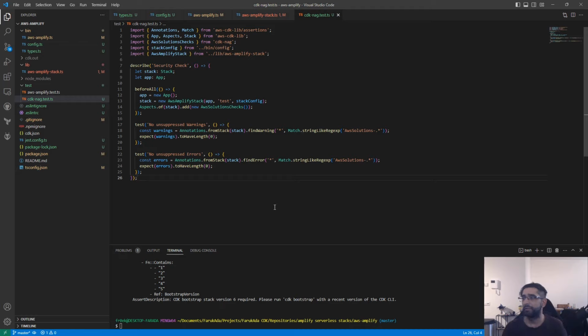So this is a CDK Nag test, and what I will do is I will input the stack into this, and I will just expect that there are no unsuppressed warnings and there are no unsuppressed errors. So you can also remove the warnings one and only look at errors. I like to also just know that if there are warnings, I want to know which warnings I am actually ignoring. So I will save this and now run npm run test.